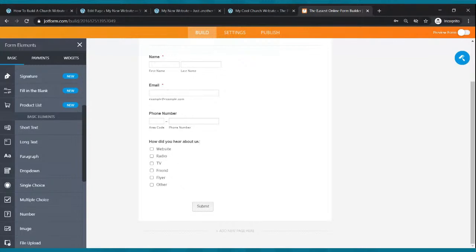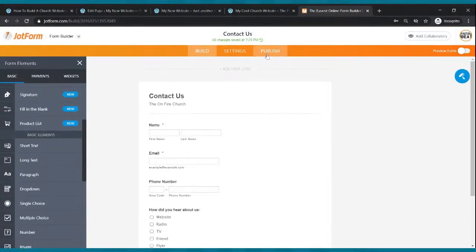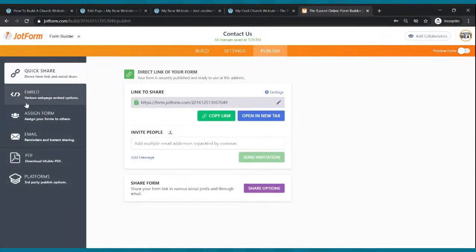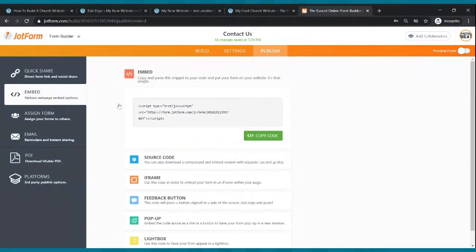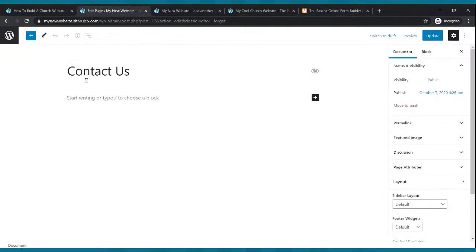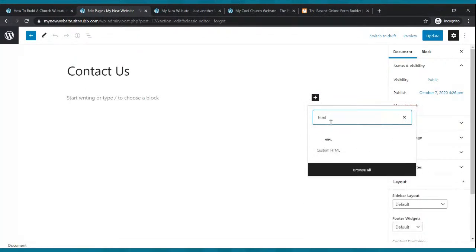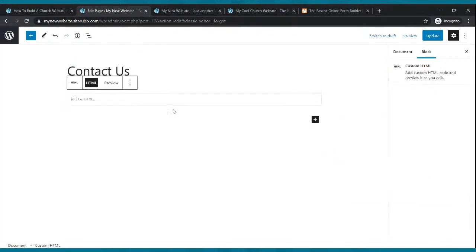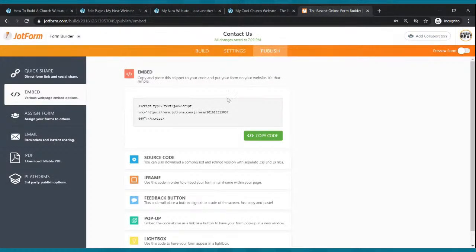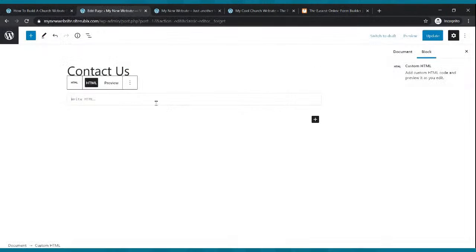Okay, so now how do you get this on your website? You go to publish, and see where it says embed, click there, and then click copy code. Then we go back to our contact us page, click the plus, and type in HTML. See that block? Click that. Go back to your website and paste the code you just copied right there where it says write HTML. You click update.